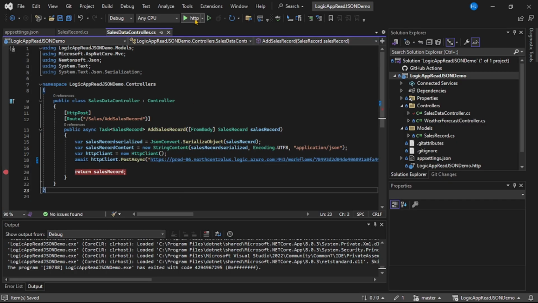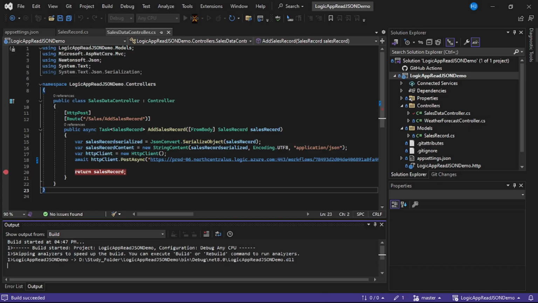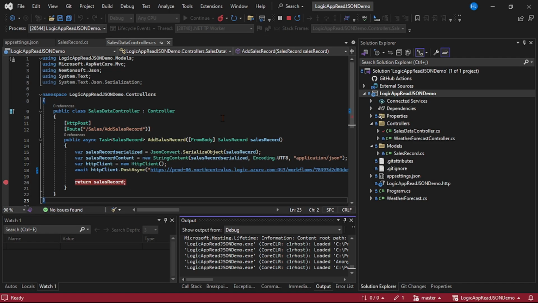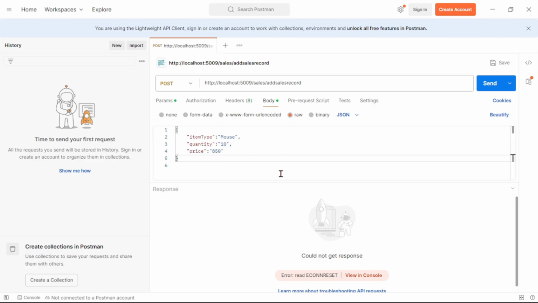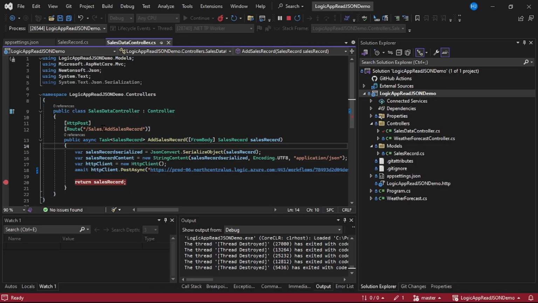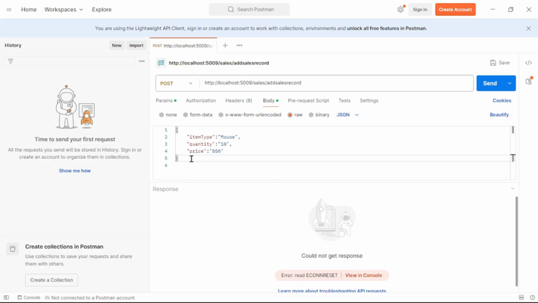And now I will run this project. See guys, our project is running and we have added a debugger on line number 20. Now let's try to call our REST API, that is sales/add sales record. Again you see, we are providing this JSON in the body of this POST call, right? And you see the type is JSON. So I will say send.